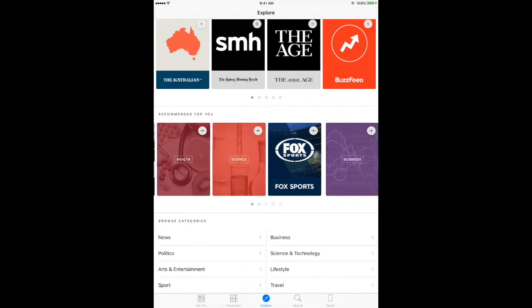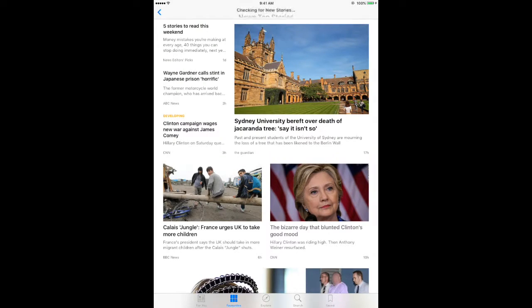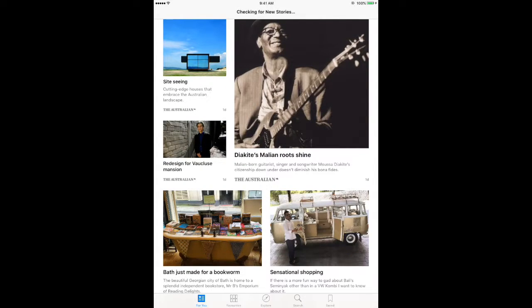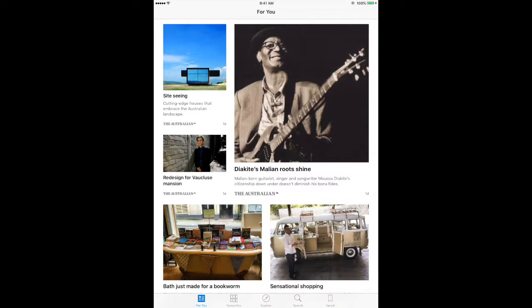There is also a recommended section which will recommend things based on your favourites and saved stories. To refresh your page, you simply have to go into For You and drag down to update it, and then the newest news stories will come up at the top.